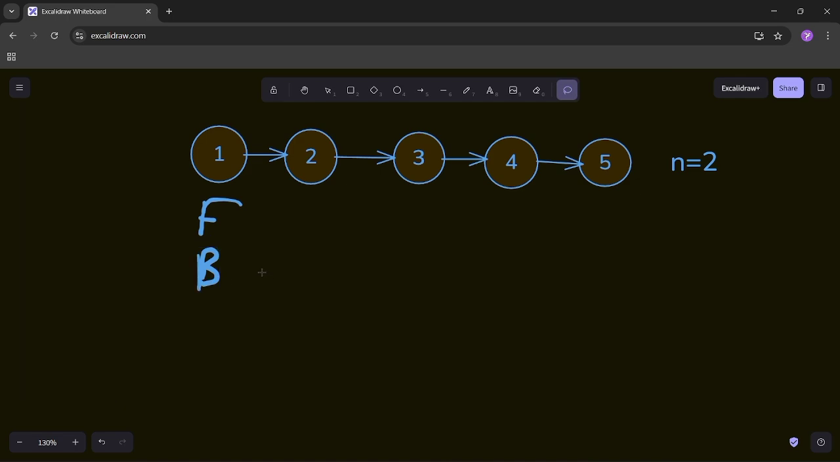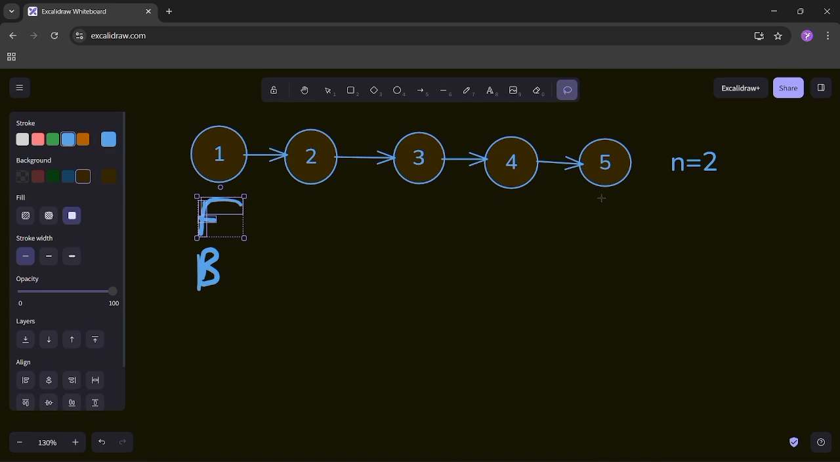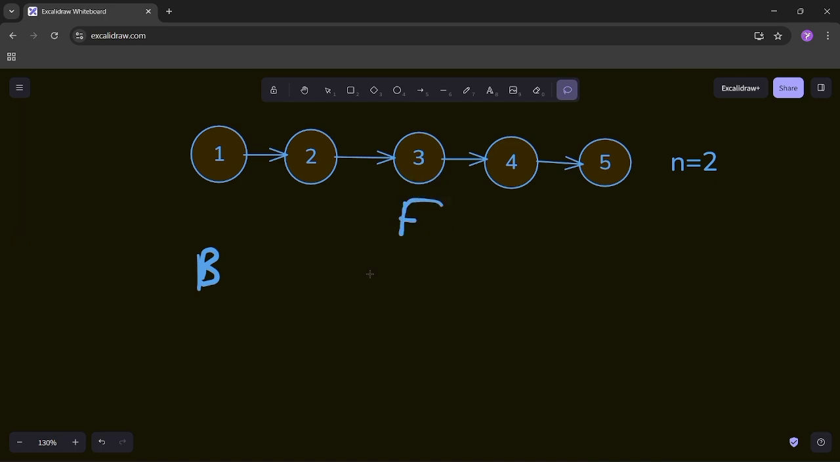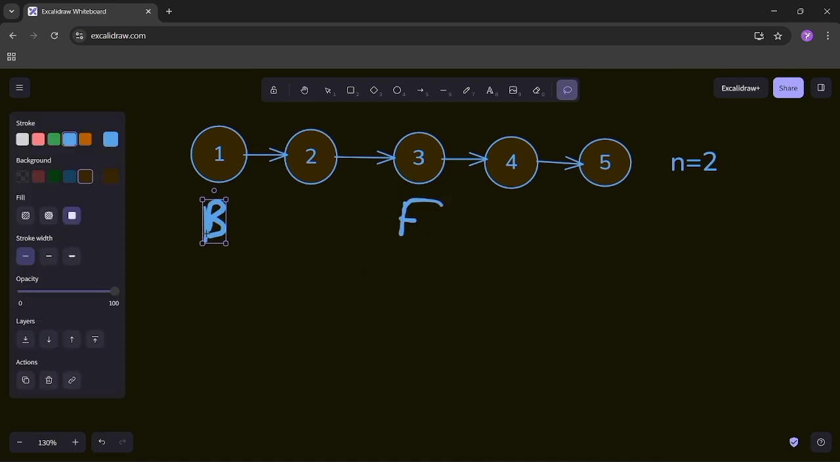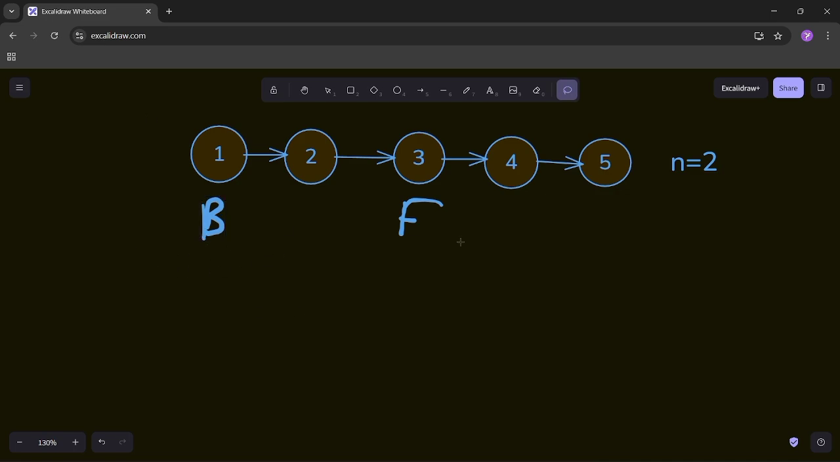Now what I'm going to do in this question is move this front pointer ahead by n. First of all, I'm going to accelerate this front pointer by n, which is going to be 2 in this question. So I'm going to move it ahead by 2. This is going to be my first, this is going to be my second node. And my back pointer is going to point to the head only.